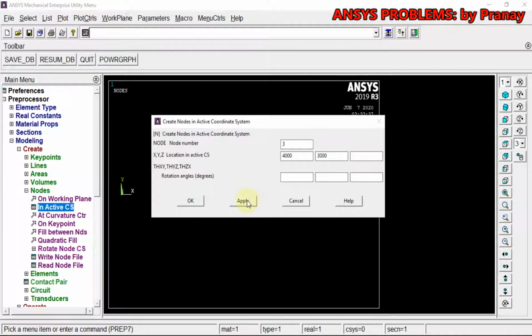Now we are going to apply the forces. On second node we have 2000 in x direction and 2500 in minus y direction. So in x direction we have 2000 newtons, in negative y direction we have 2500 newtons. So we have created our model, we have loaded it, we have specified the constraints. Next we have to solve it.